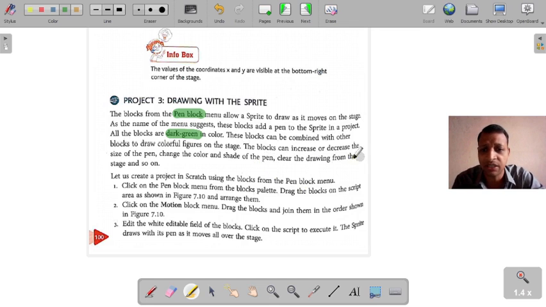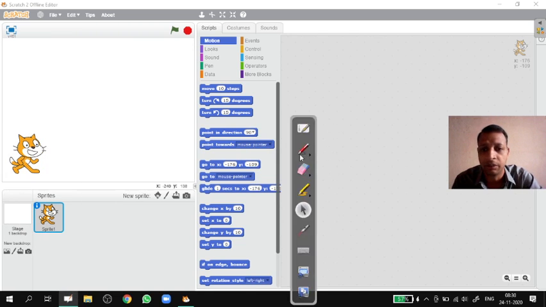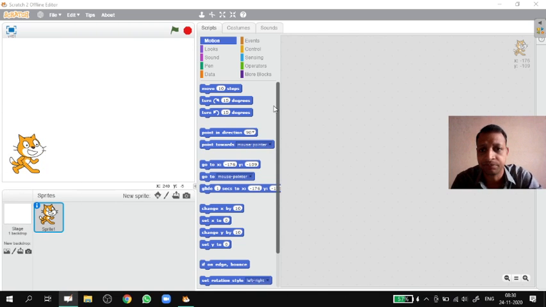The blocks can increase or decrease the size of the pen. So what all can it do? Increase or decrease the size of the pen, change the color and shade of the pen, clear the drawing from the stage, and so on. Many options are there. Let us create a project in Scratch using the blocks from the pen block menu. So let us see how the pen block menu will help us. The pen block menu is here. See, this is light green. Operators are light green. Pen block menu is dark green.